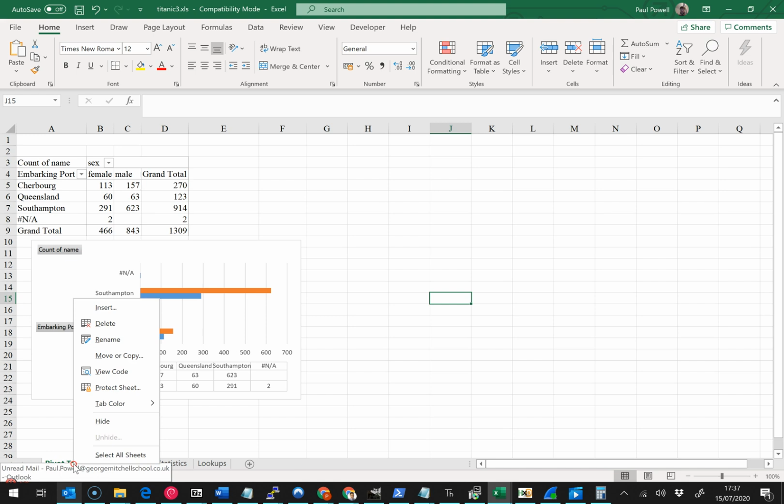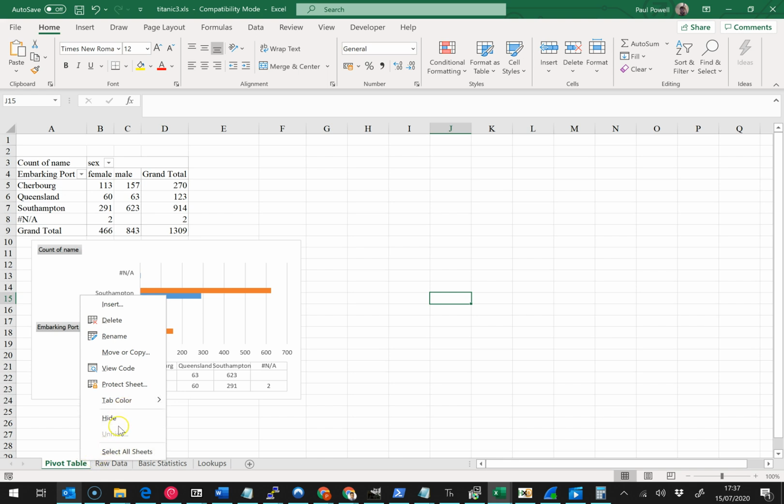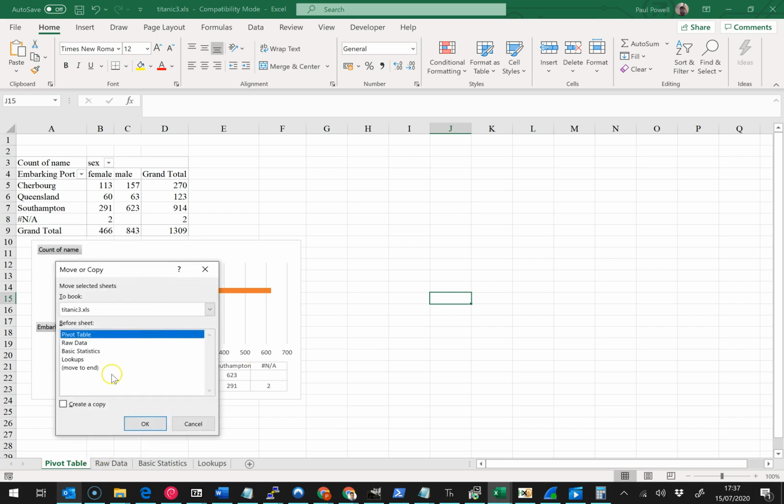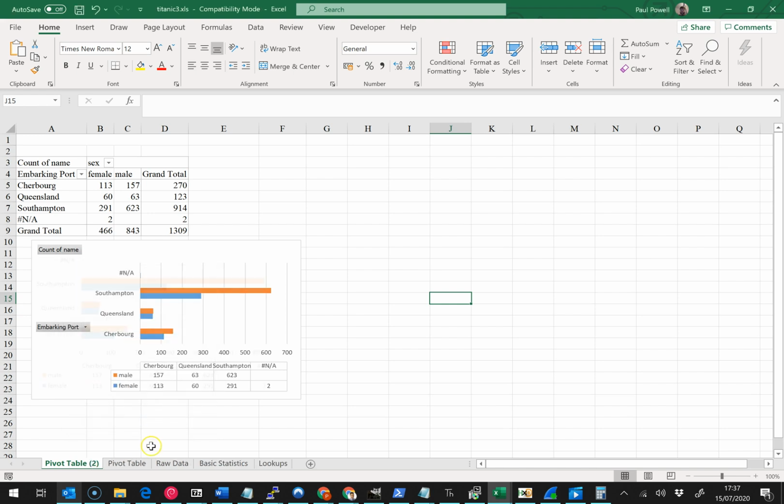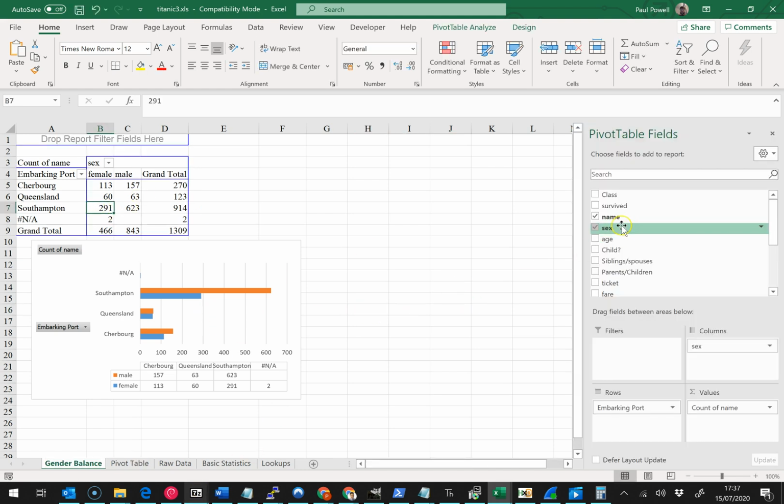So I am going to take a copy of this sheet because it's already got most of what I want, and I'm going to say move or copy, and I am going to say create a copy. You see it's got pivot table 2. I can now edit this and say gender balance. So I'm going to click on my pivot table, and I am going to remove the embarking port. I don't want that.